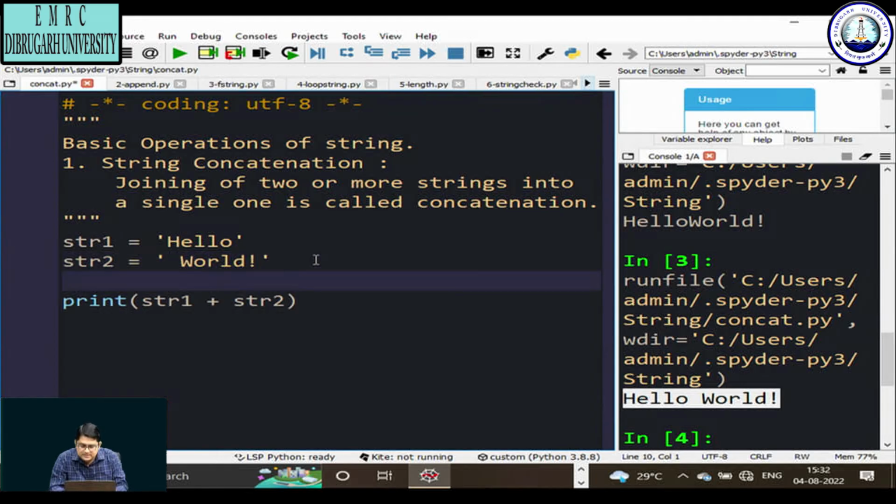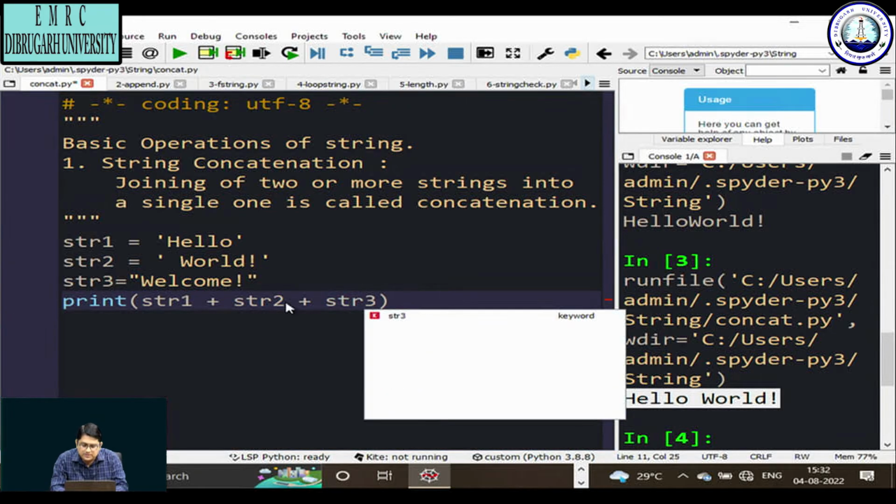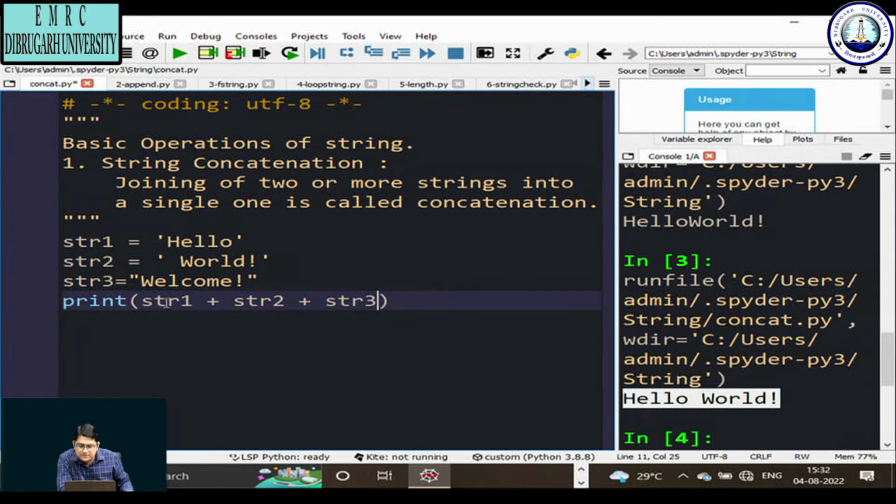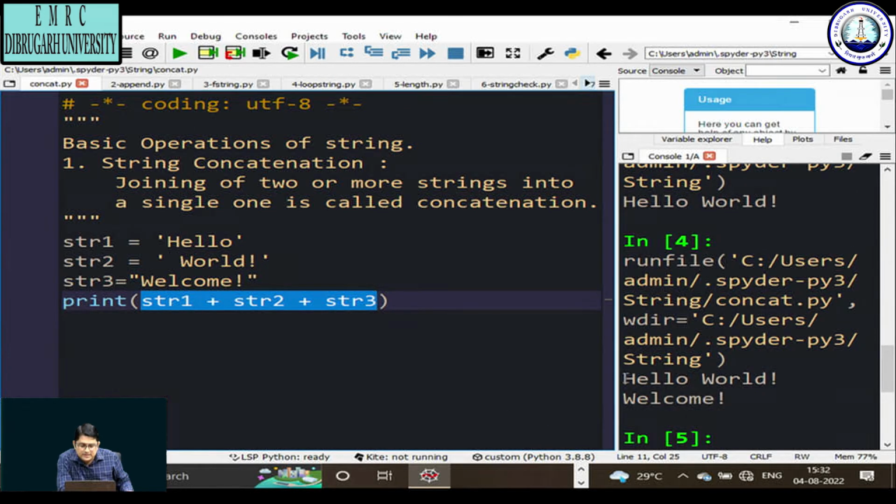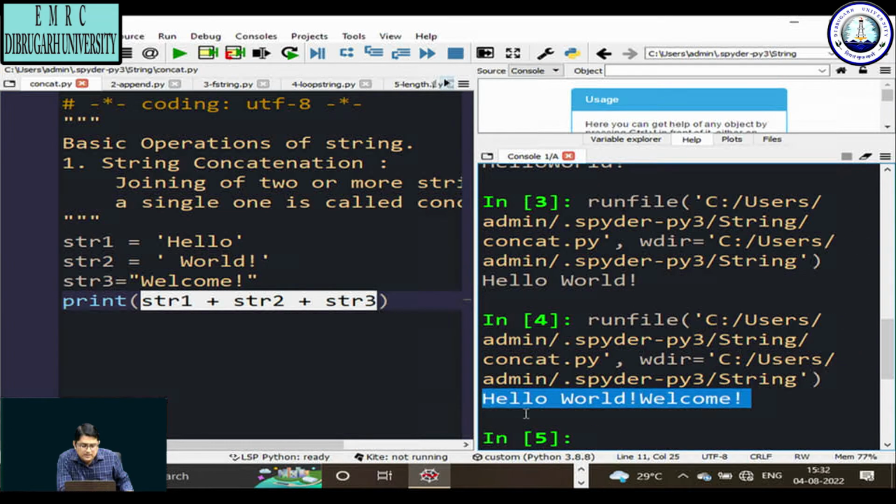Say for instance, I take another string, string 3, and I assign welcome to it. That means I want to join it. I need to add a plus symbol and then write str3. That means now I want to join three strings. My three strings are hello, world, and welcome. Once I execute, as you can see, the three strings are concatenated: hello, world, and welcome.